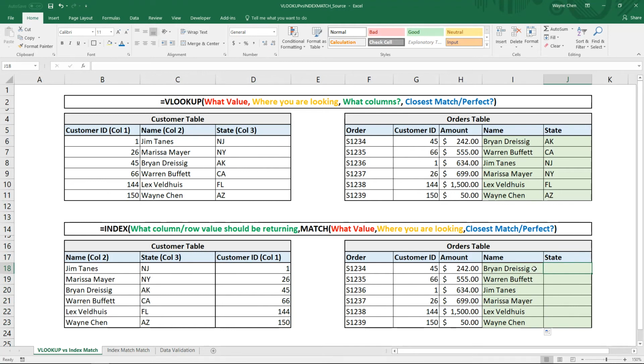Let's do the same for state. Index, same thing, but we want to look at state. Excuse me. I'm supposed to press F4 and I pressed 4. Match, lookup value, same thing. Lookup array. We're looking it up here.